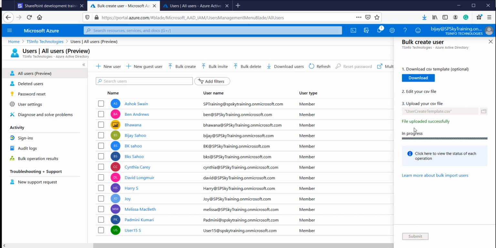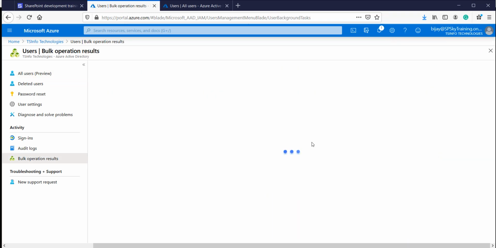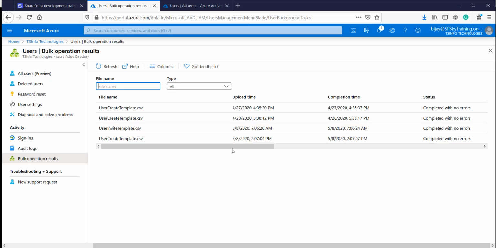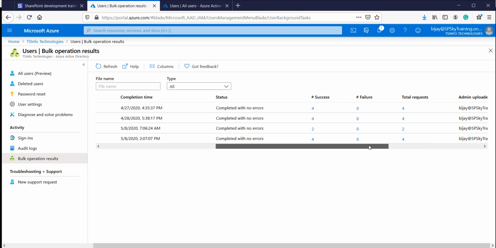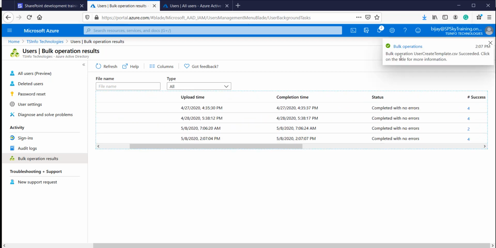Click on this, and then you can see it is showing that it is in progress. Shortly it will show us that this is successful. We can also click here and view the status. If you click here, you will be able to see the status. For the last one, you can see 4 success, 0 failed, and you will also be able to see the bulk operation. This succeeded. Click on the title for more information.